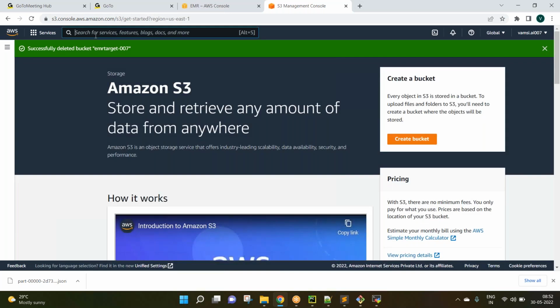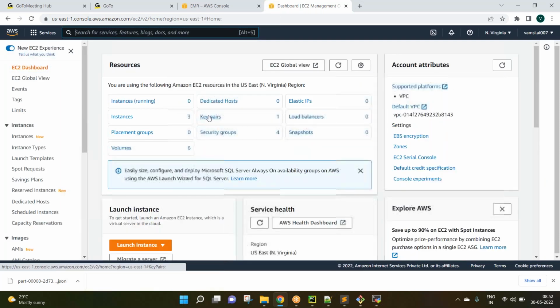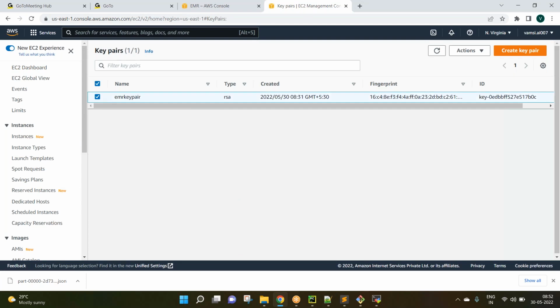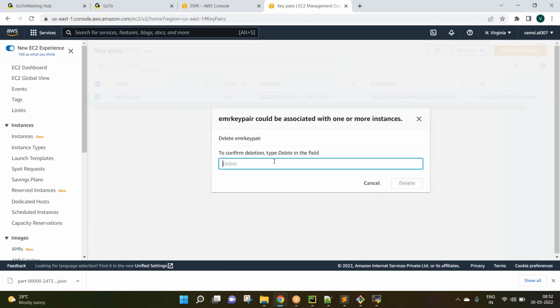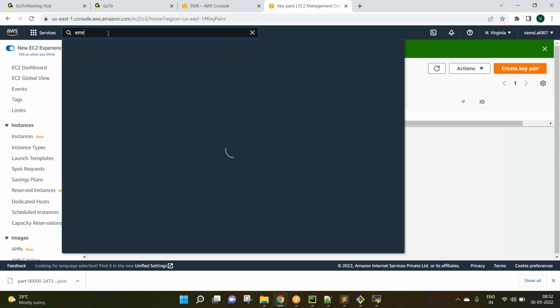So let's go to EC2. EC2 stands for Elastic Compute Cloud, because let's delete that key pair also. Click on key pairs here and let's select this key pair. Actions, delete. Type delete. Click on delete. So let's confirm whether the EMR cluster has been terminated or not.